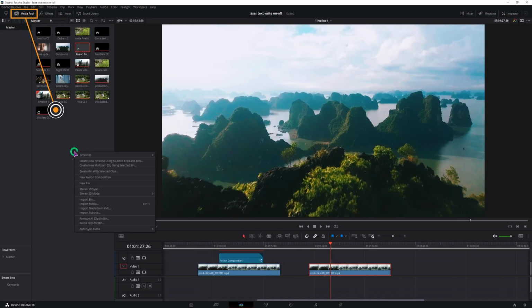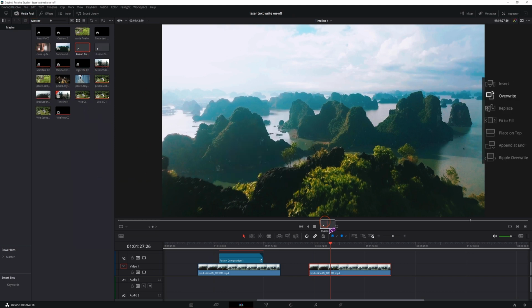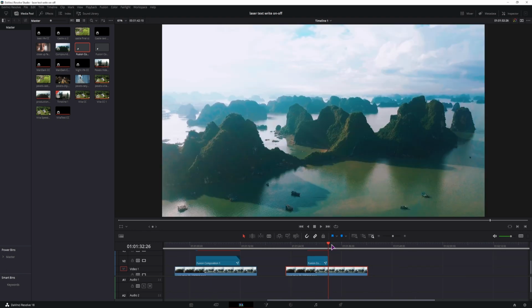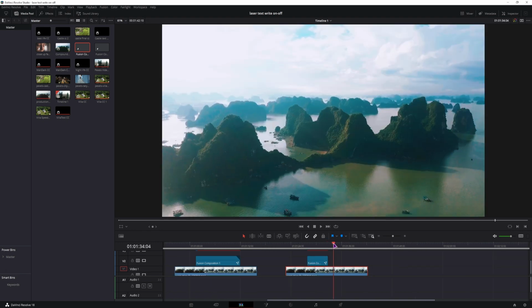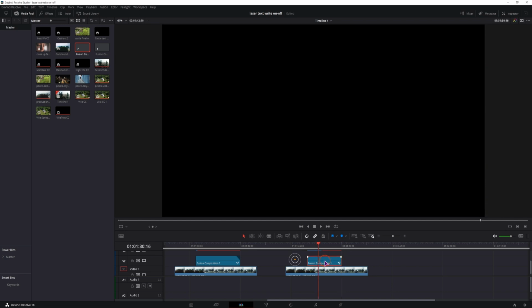So go to the media pool, right click, make a new Fusion composition, give it a name, put it onto a timeline. Now let's find the ending of the composition, and simply extend it to the playhead. Then select the Fusion composition and go into the Fusion page.